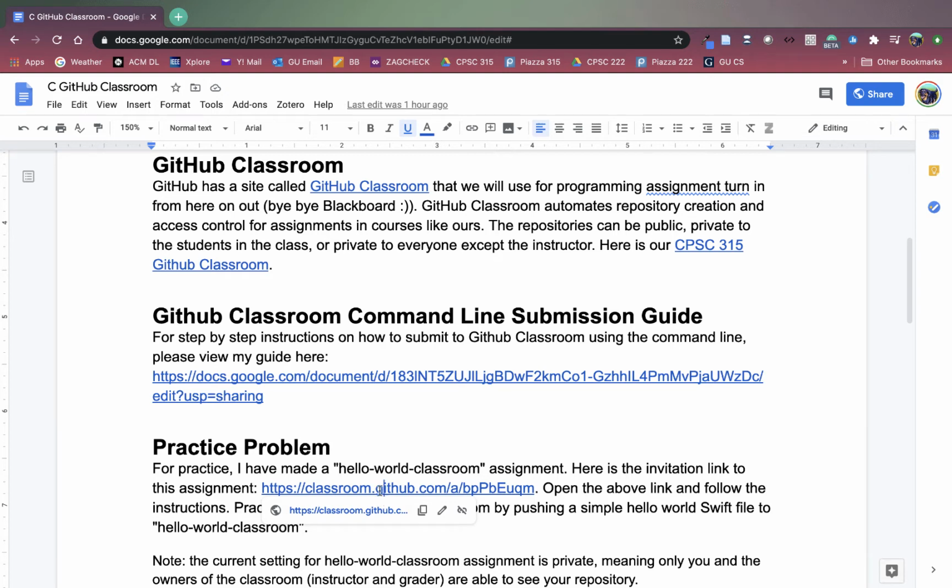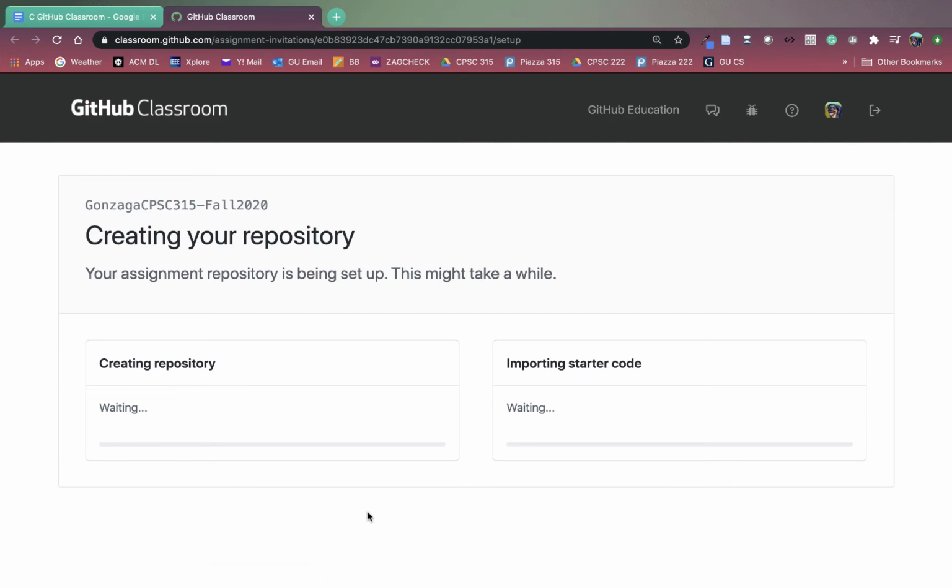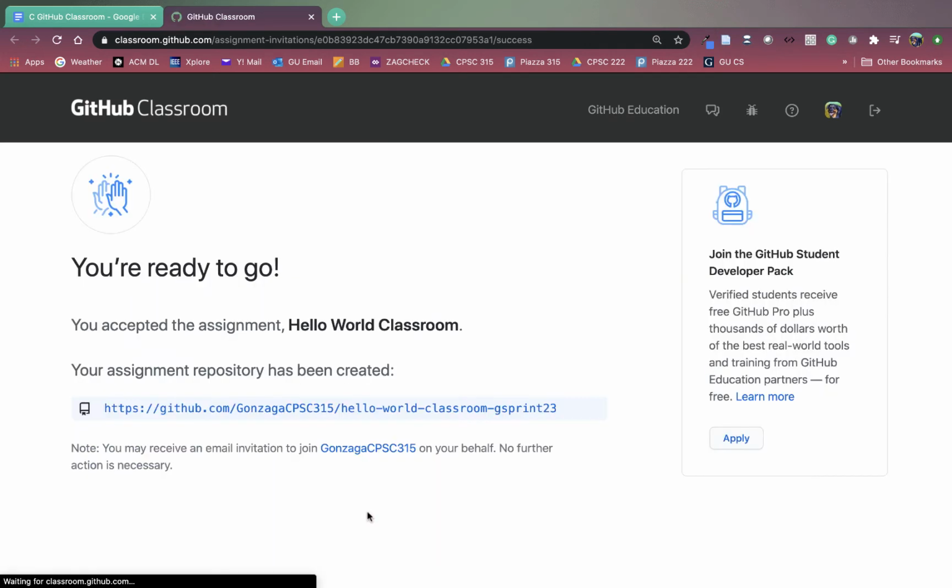Somehow you'll get this link from your instructor. You'll click on it. The first time you accept an assignment in a new class with Github Classroom, you'll likely be prompted to choose your name from a roster. Find your name, choose it. If you don't see your name, it's okay. Just click skip this step. And I'd recommend you let your instructor know that you were not included in the roster.